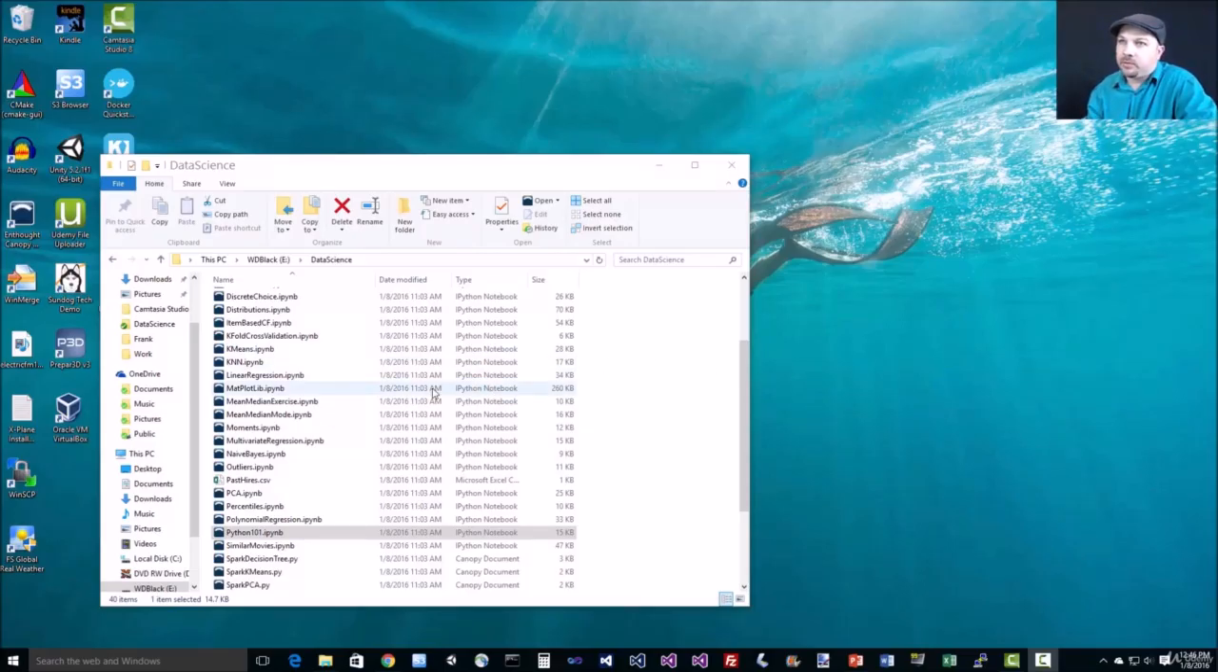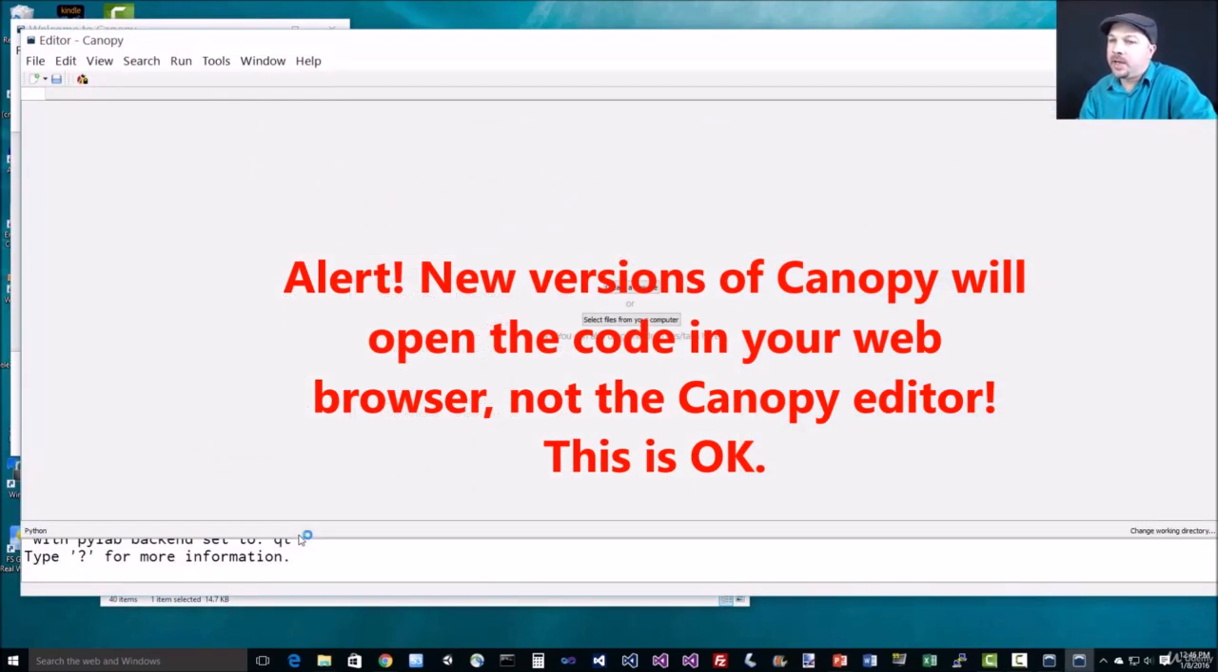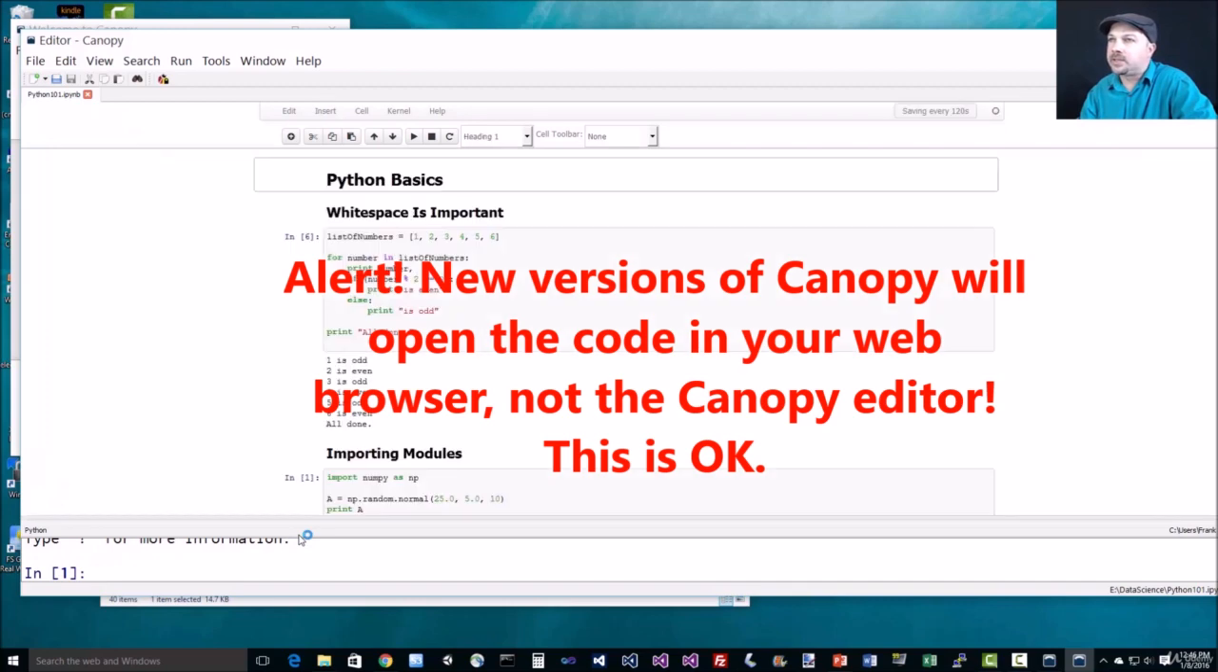If you open up the resources for this class that you downloaded earlier in the course, you should find a Python 101 file. So go ahead and double click on that, and it should open right up in Canopy if you have everything installed properly. And it should look a little bit something like this.